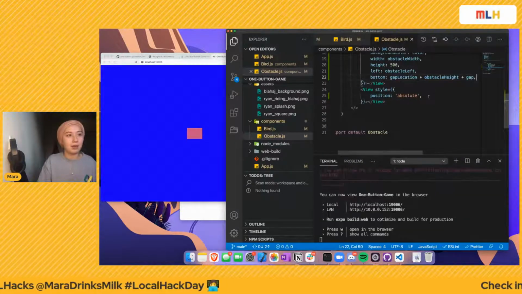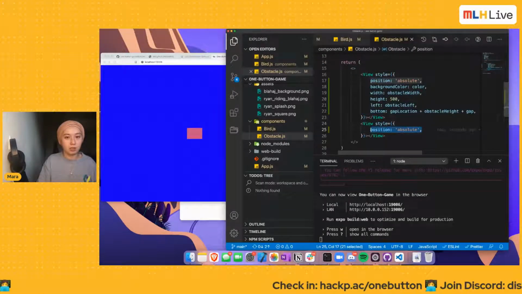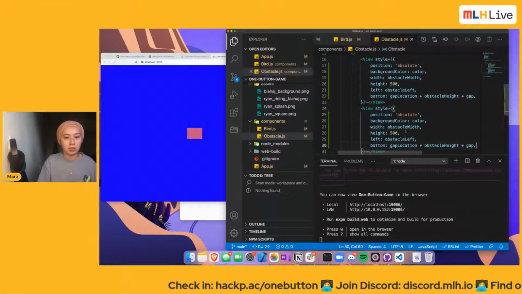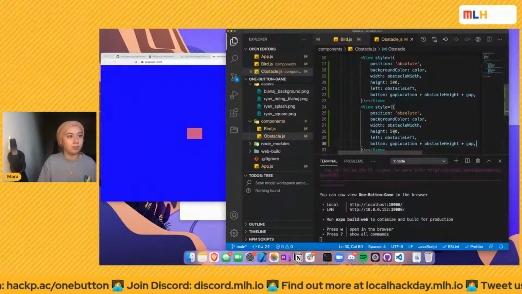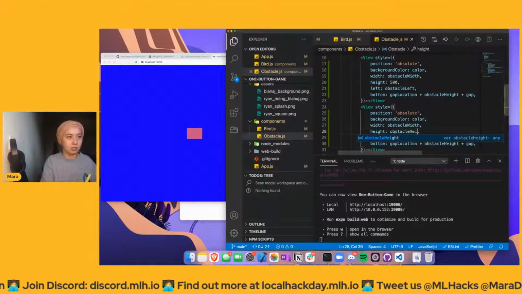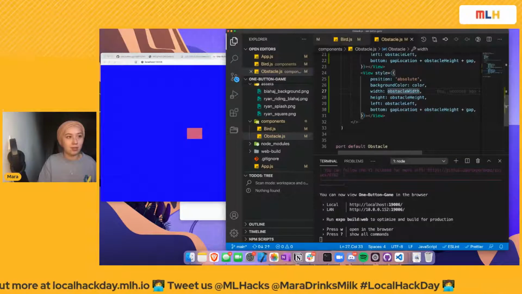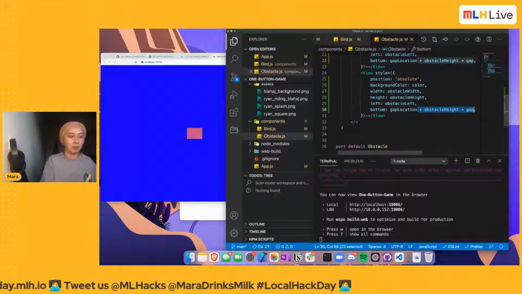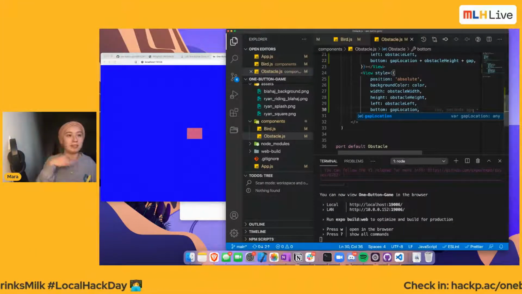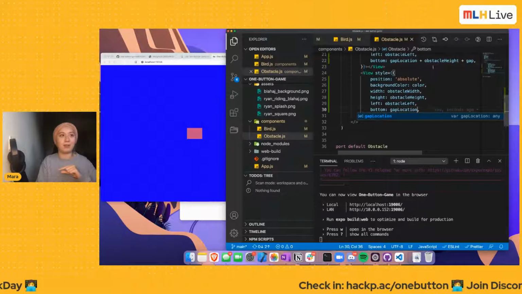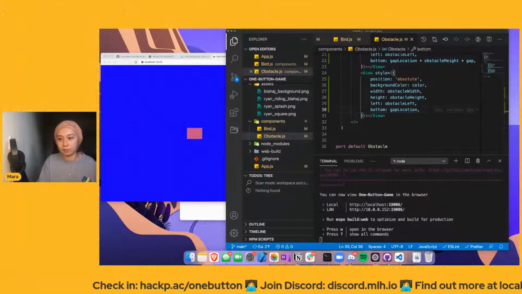Okay, and then I'm just going to copy and paste this essentially. I'm going to change this to obstacle height. And instead of obstacle height gap, we just want it to be gap location. So that's just saying where exactly we want it. And because it is the bottom pipe, we don't need to account for the obstacle height or the gap.